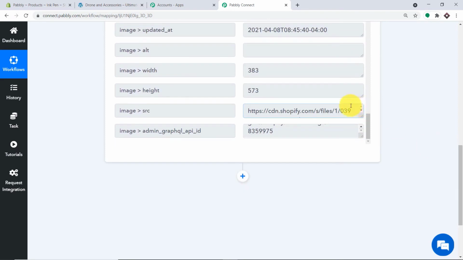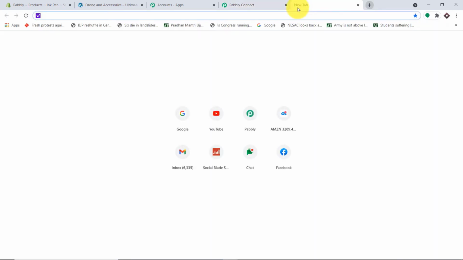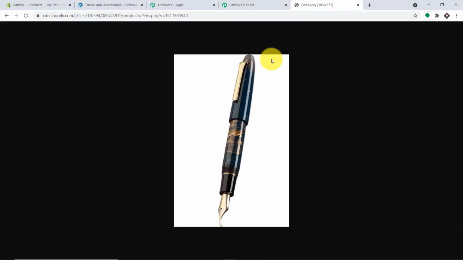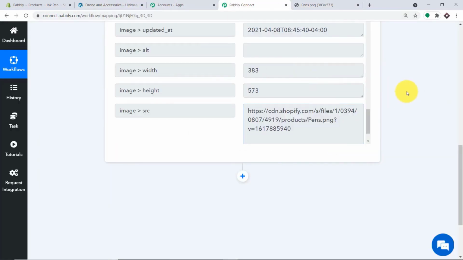What I'm going to do here is scroll up, and I'm going to copy this. I'm just trying to show you, if we open this link in a new tab, it will show the image. Okay, this is the image. Excellent. Now using all this data, we are going to create a product also in our WooCommerce store.